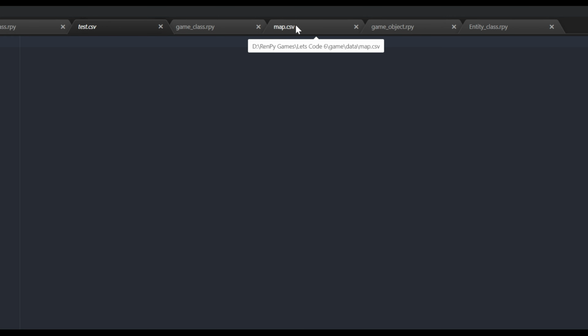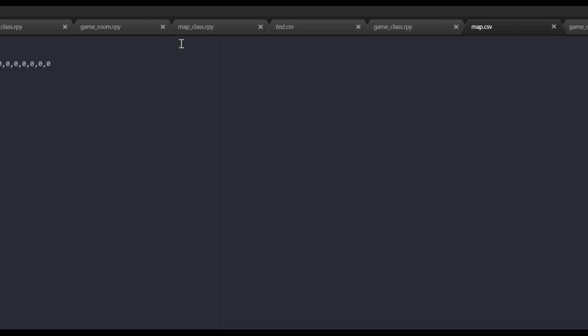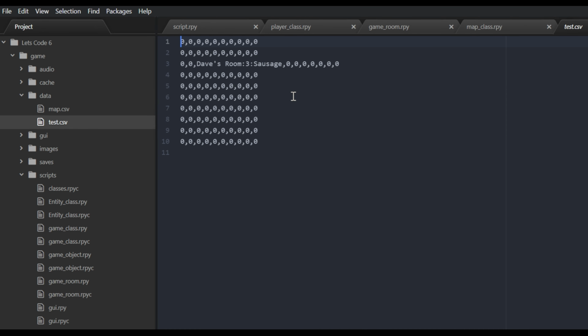If I actually were to open map.csv as well, you can see that map and test contain exactly the same information, which means that our function is formatting the data correctly and outputting it into a file so that we can create our own maps using the game engine later on when we add a map editor, if we do that. But this just means that we can save the map if we wanted to. We can add all kinds of other different information here as we progress, but for now the function works fine.